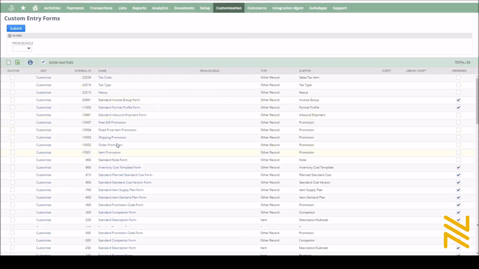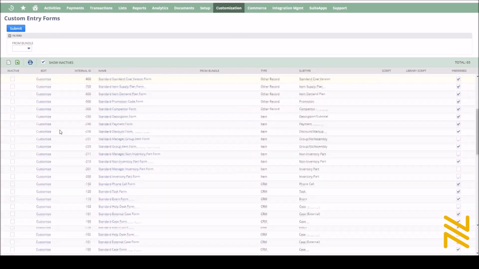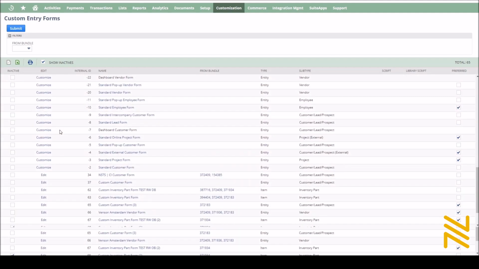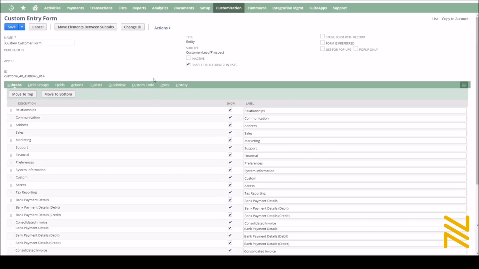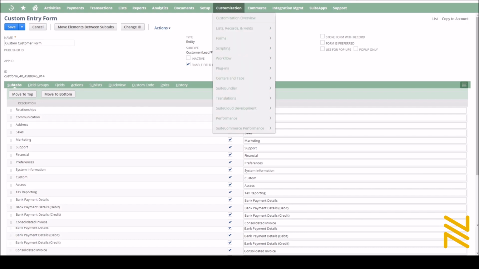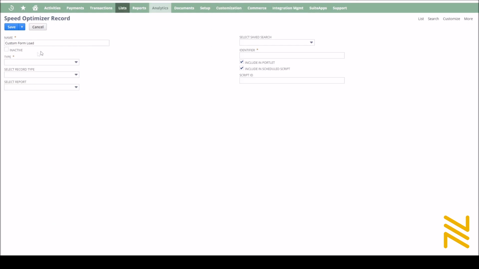And let's see what entry form we're going to use. We go over to the entry forms. As you can see, it's already quite slow at loading, as most of us are used to. And let's see one that we customized. Let's take the customer form. I'll open it. It loads fairly quickly. I'll grab this URL, go back to my custom record. I set it as a custom URL record because a form is that.